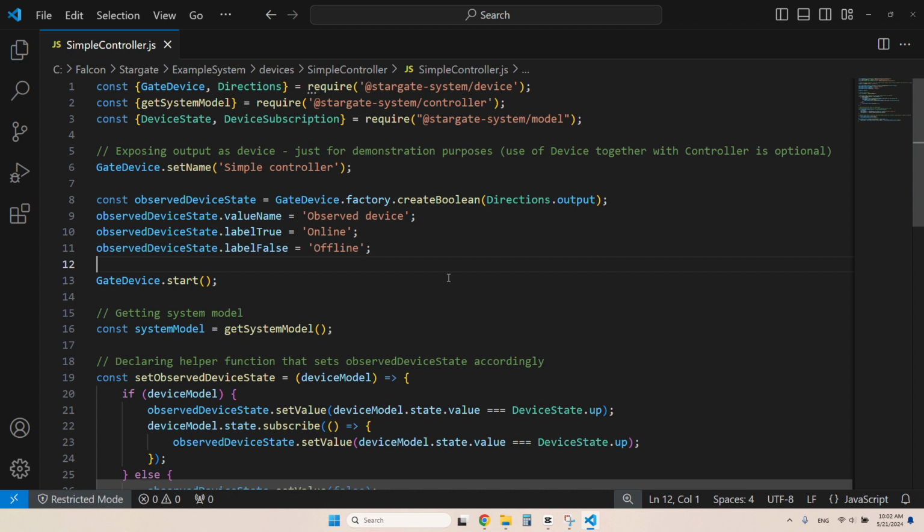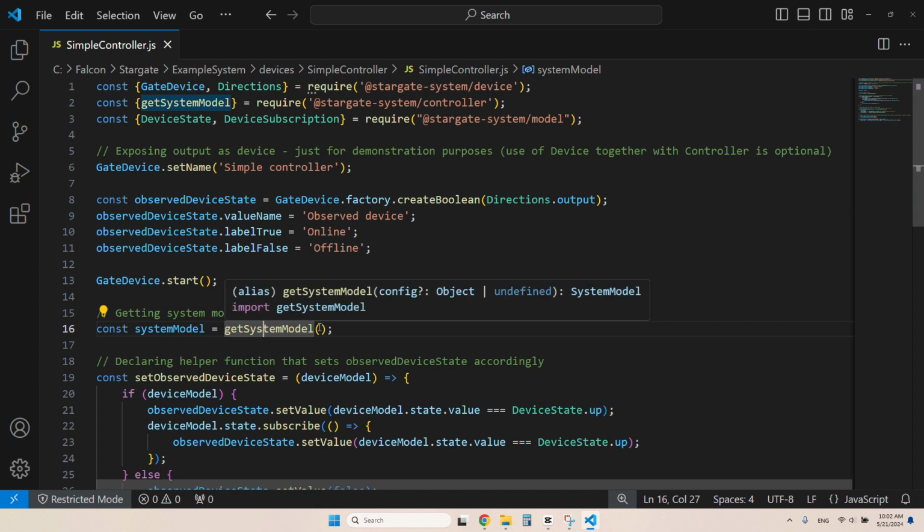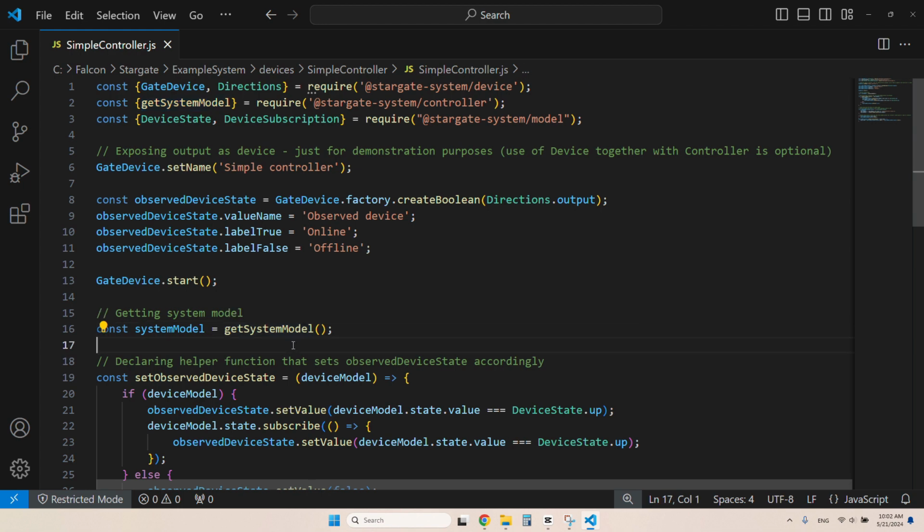By looking at the device code you can figure out what the controller will do. It will simply track the state of some specific device in the system and show if it's online or offline. Obviously it's not especially useful functionality, the user interface already does that, but it's purely to demonstrate the basics of the controller library. We will do something more fancy in the next video. So first we need to get our system model. That's actually pretty simple, you just need to call the getSystemModel method and all the magic happens automatically. Optionally you can pass a config object to the method if some default settings require adjustments.